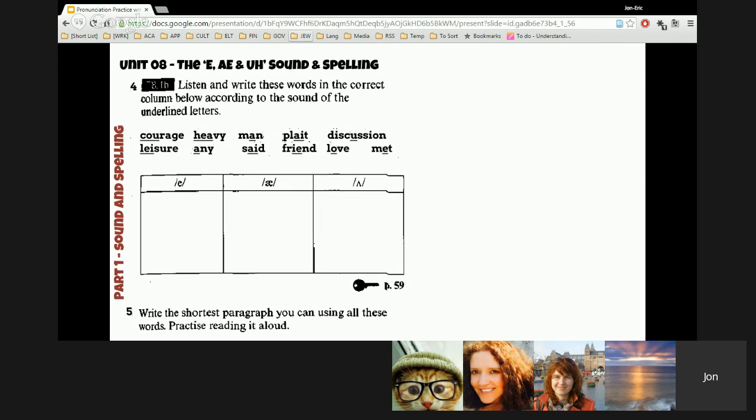Sabrina, the next word. Friend. Which column? The first? It is the first. It looks like friend, but it's not. It's friend. There's no reason to have an I in that word. There's no reason for it. But we have one. C'est la vie.